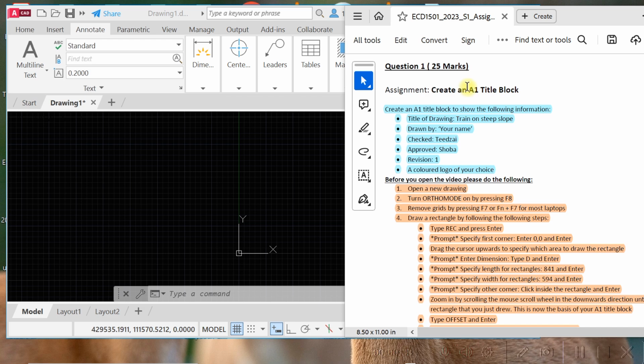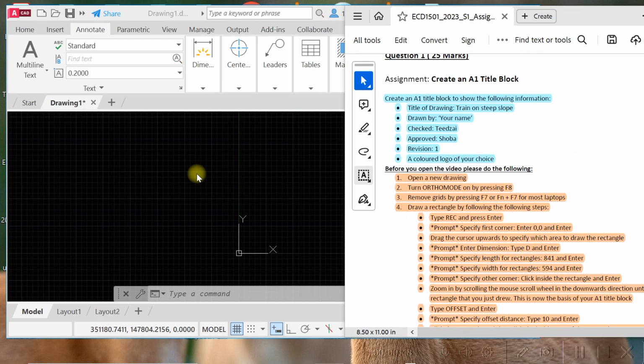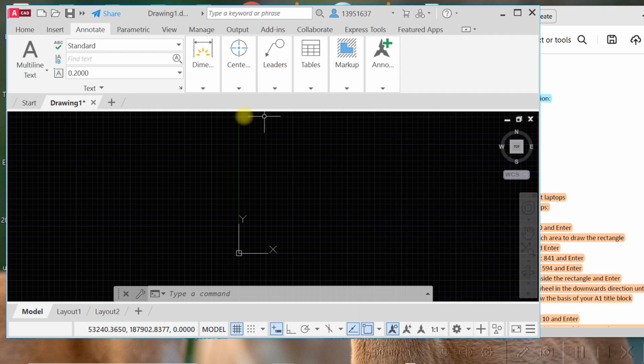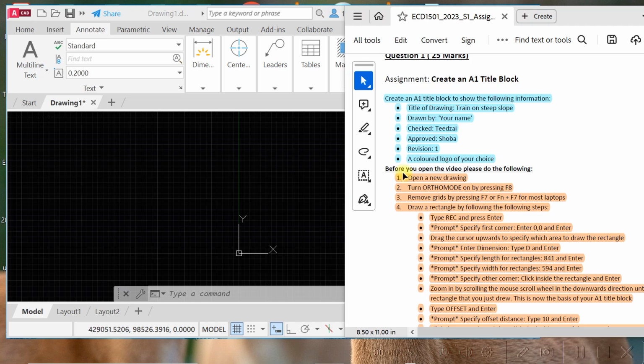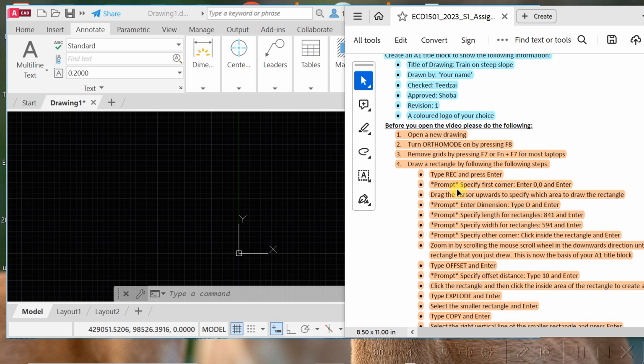Now, this assignment had about 3 questions. The first one is the one that we're going to focus on, whereby we are going to create this A1 title block. I've already opened my AutoCAD, as you can see here, and I'm going to switch between my AutoCAD working interface and my question paper. We'll first focus on the orange steps before we come to the blue ones.